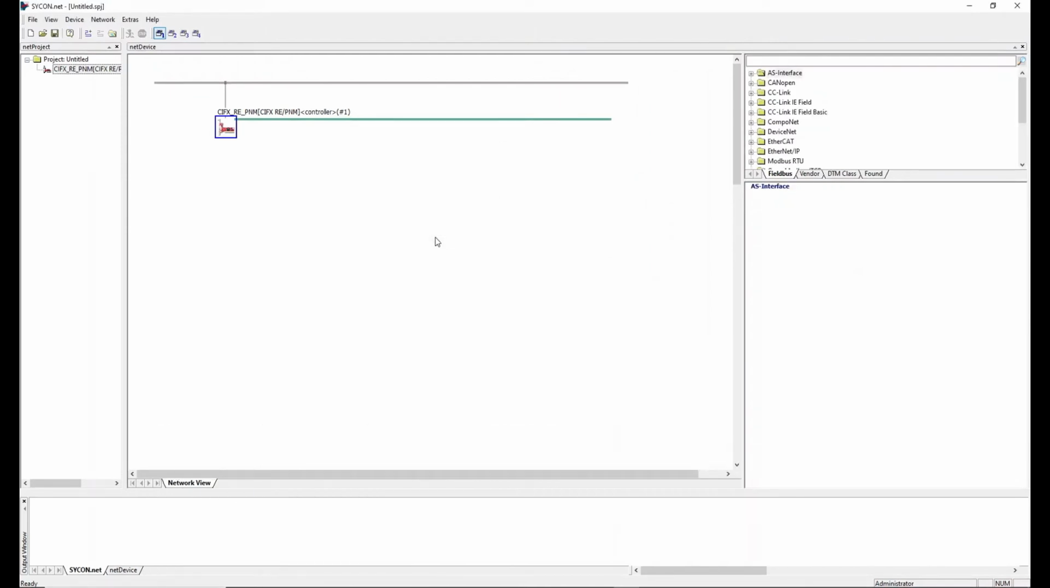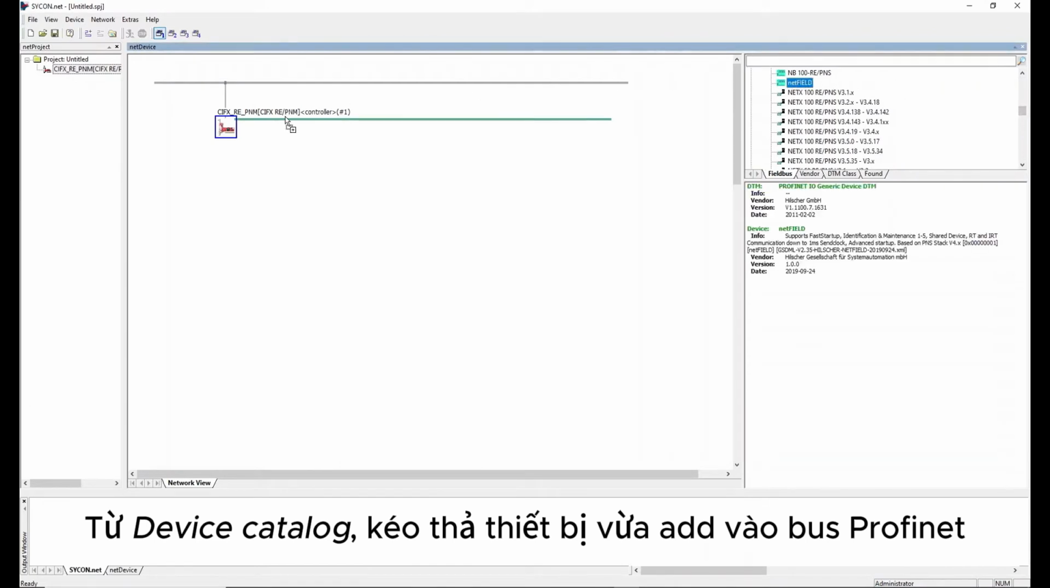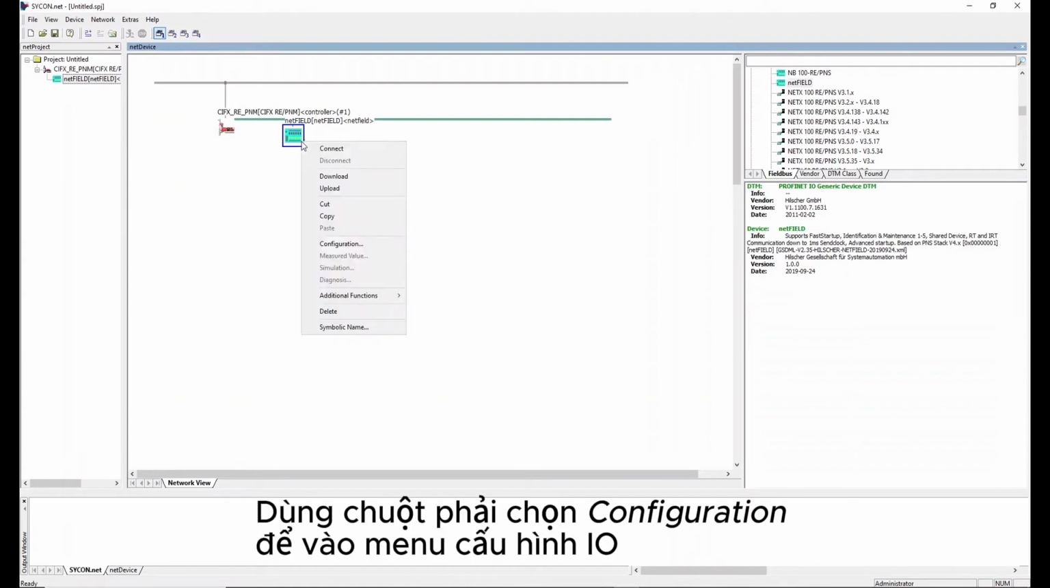Now add the netFIELD I/O device via drag and drop from the list of available slaves. The added slave represents the I/O device with which the I/O controller will communicate later on. Therefore, the configuration needs to fit the current structure of the I/O device. Right-click the device and select Configuration to change the current default configuration delivered by the GSDML file.